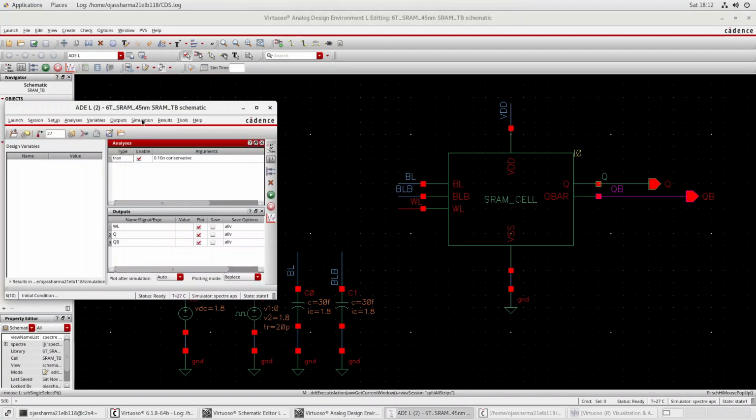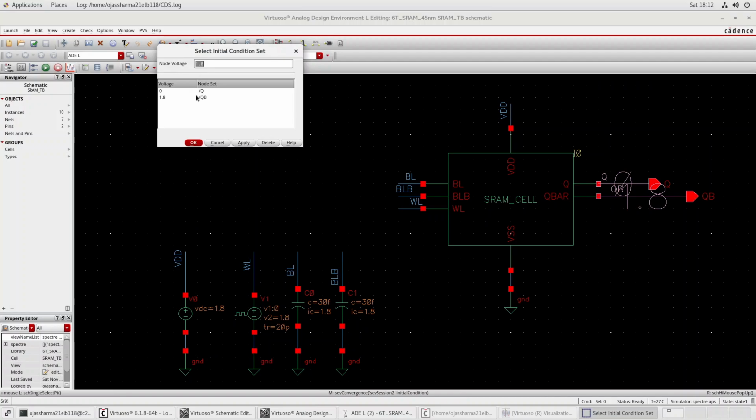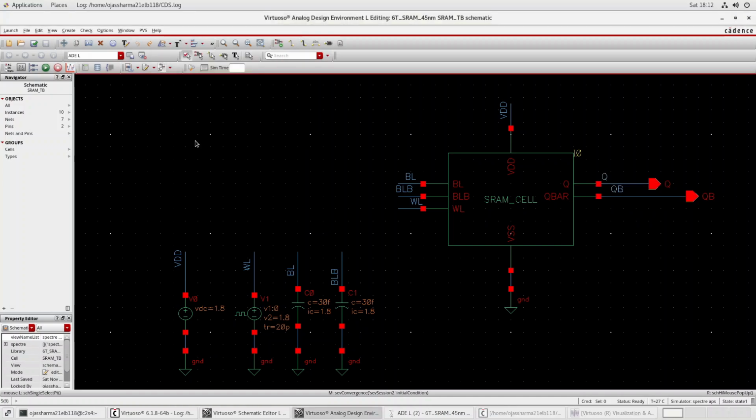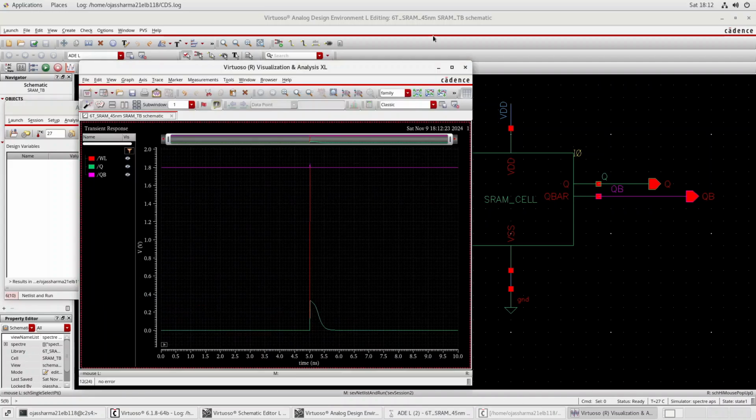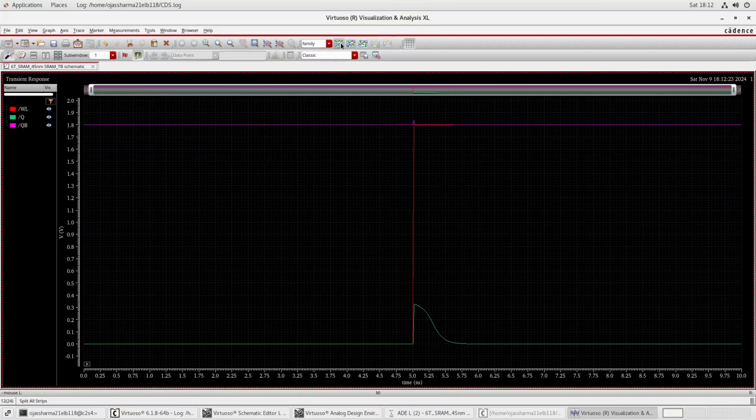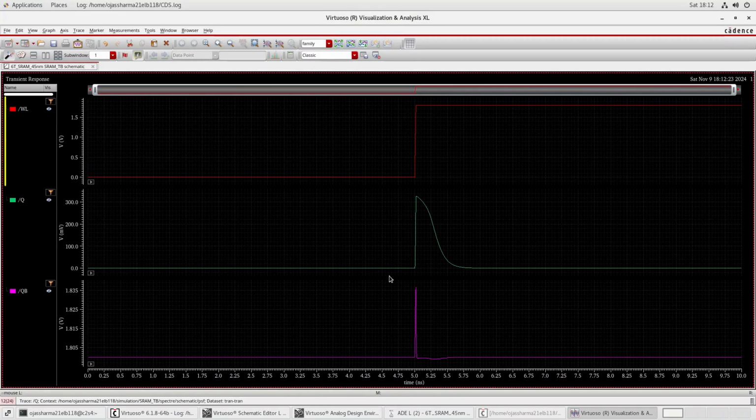So what we have done till now is just changing the initial conditions, which I'm talking about. I have changed Q to 0 and Q bar to 1.8 volts. Set them and run ADEL, netlist and run, simulator using Spectre over here, and the graph has been plotted. Now as you can see, it's at 0 volt. Seeing again the dip disturbance curve, we are still reading 0.